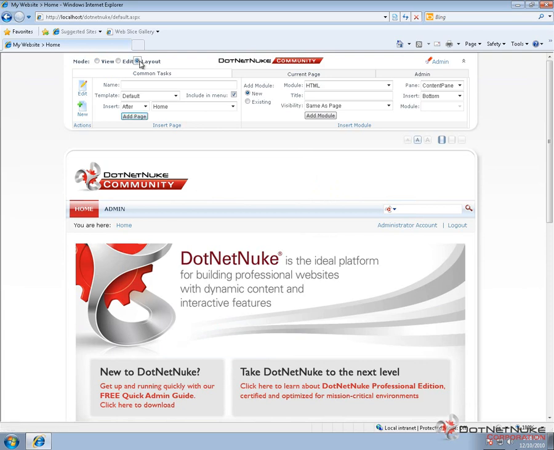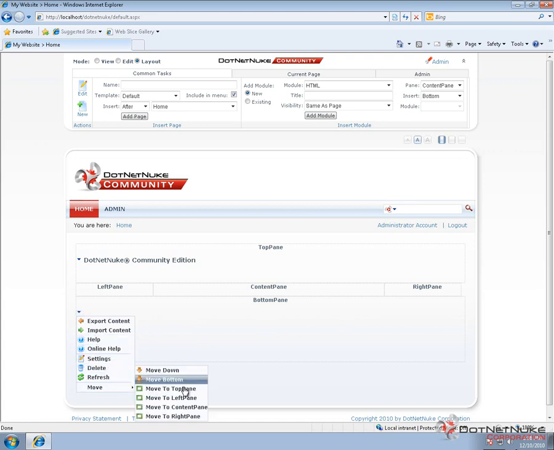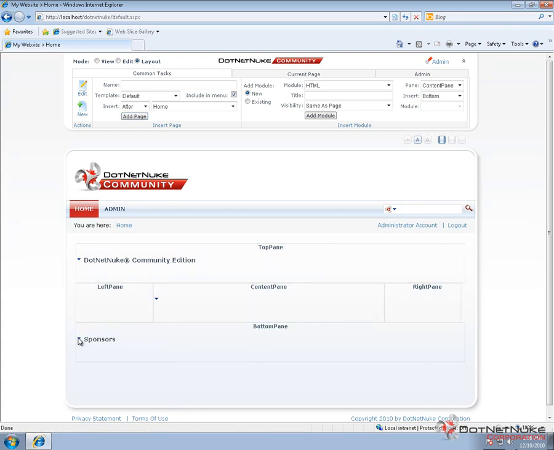Now, if we go back to layout mode, we can also start to move modules around into the three panes that stretch across the middle. If we move content into these panes, the positioning and the layout of the content is going to differ. I'm going to go ahead and take the module that's here in the middle, and we'll move it into the content pane. Now, I'm going to take the sponsors module at the bottom, and we're going to move that over into the right pane. You can see the positioning is starting to come together here.